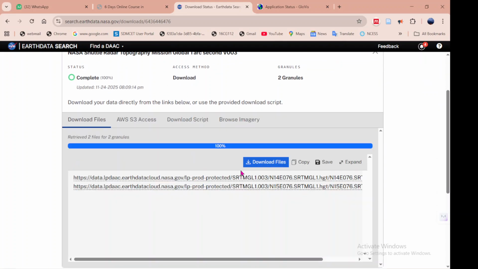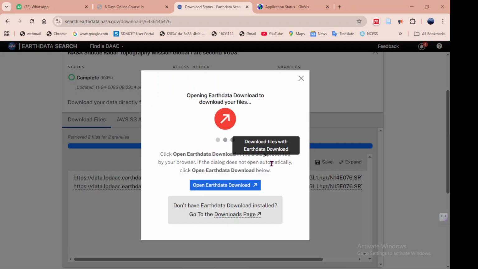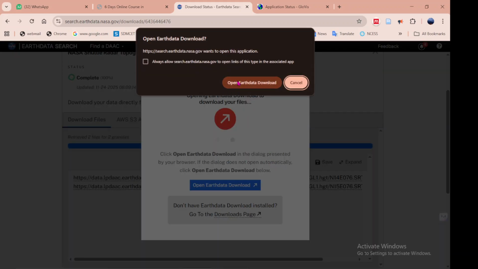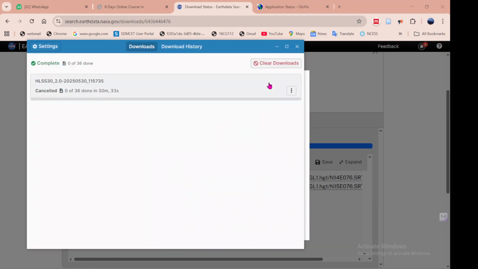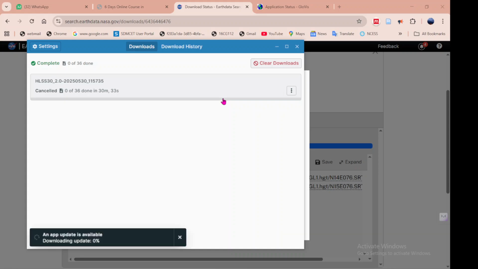If you are downloading this for the first time, you might also have to install one application that helps you in downloading it, that is Open Earth Data Download. That's an application which helps you in downloading this data set. But in all regards, we are definitely going to explore Earth Explorer. From there we are going to download the data because that particular platform is much more user friendly.